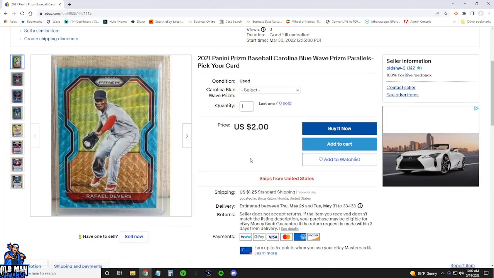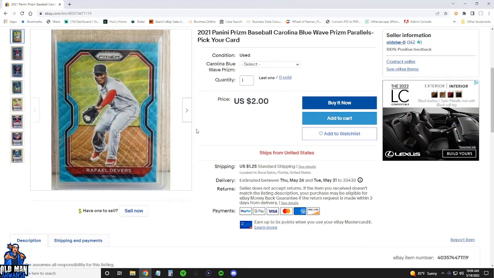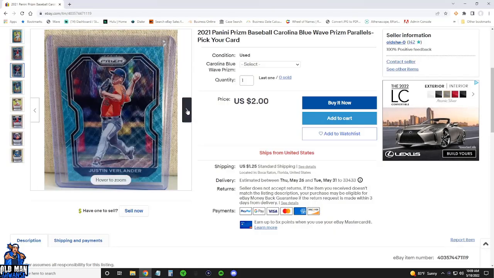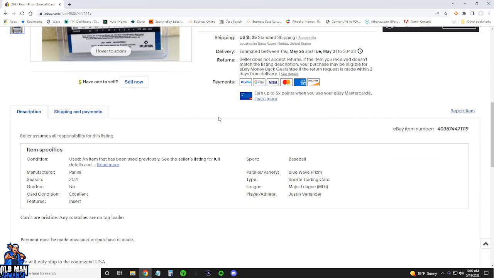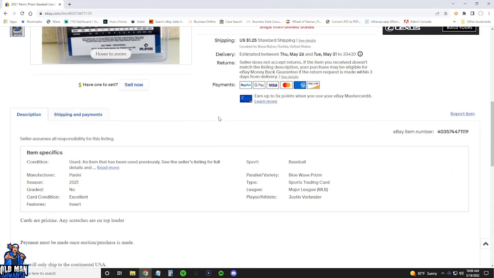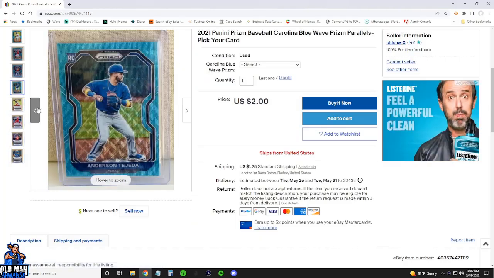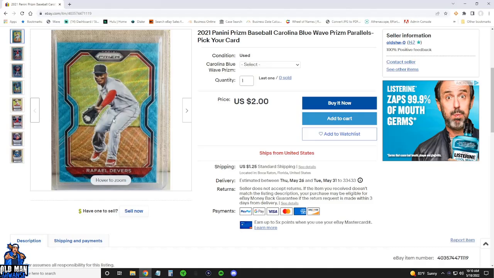This is for 2021 Panini Prism Baseball Carolina Blue Wave Prisms. We spoke about this before. So you can list it with just the blue waves. Like on this one, I've got Devers, Joey Votto, Justin Verlander, Anderson Tejada, and then I show the backs on the cards. I actually think the Votto sold, but whatever. And it'll let you pick what you have to do. Where does it do that on here? Tejada, Verlander, Votto, Devers. That's how it looks, guys. Pretty simple. Yeah. So that's it.